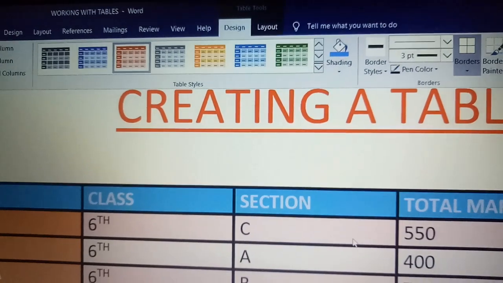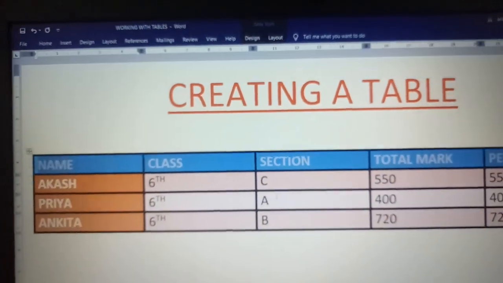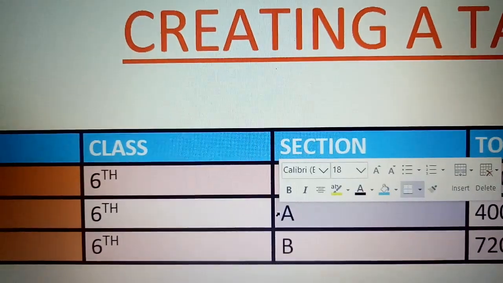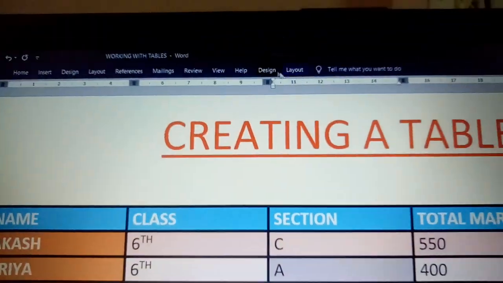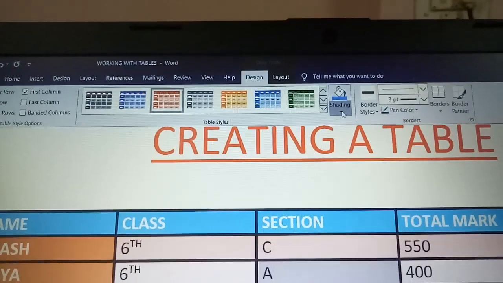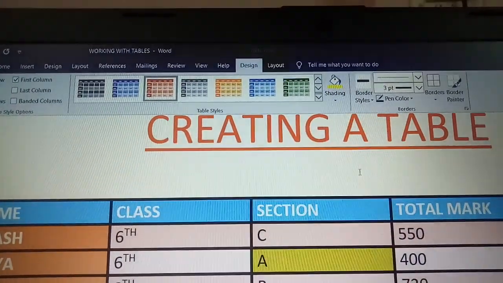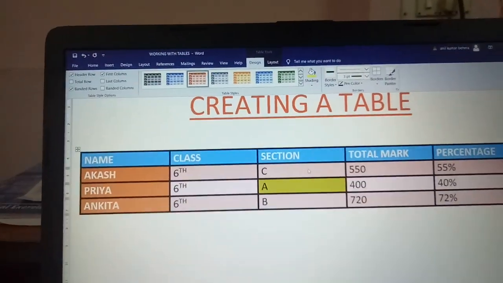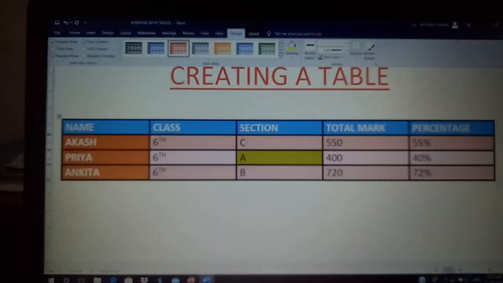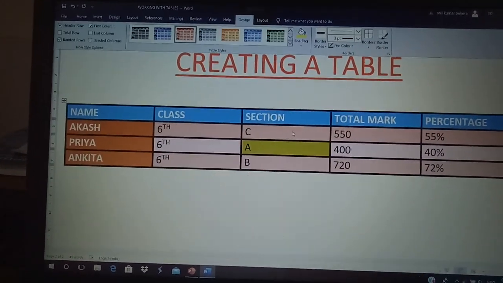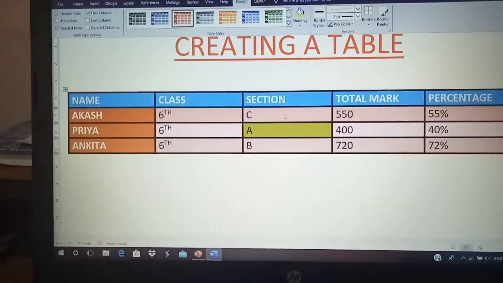So this is how, even a single cell also you can select. Suppose this is the cell you want to apply the shading to. Go to Design, Shading, and select a shading color. So this is how you apply shading to the different selected parts of the table.